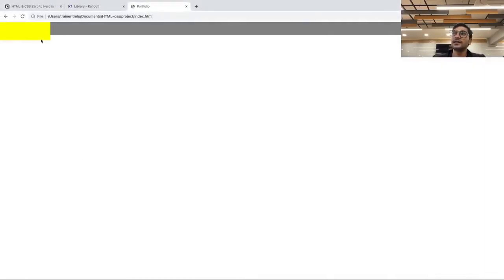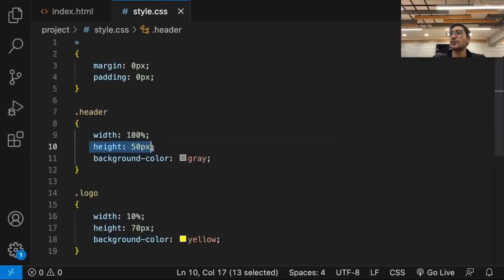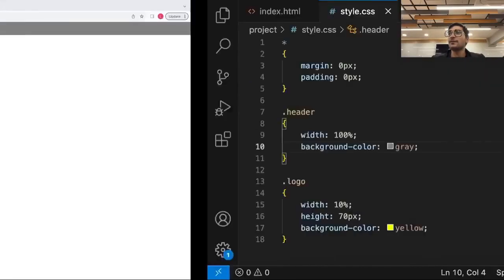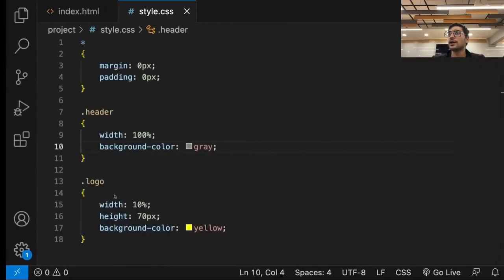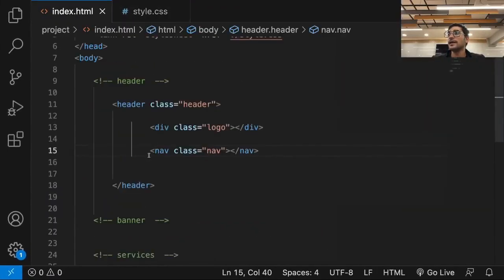You can see, right? The yellow child is bigger than the gray parent. So what I'm going to do is I'll remove the height from the parent. So the height of the parent will now depend on the child, and that's why it will grow with the child. See that, everyone? Simple. That's what we wanted. Now then, let's go ahead and also style the nav.